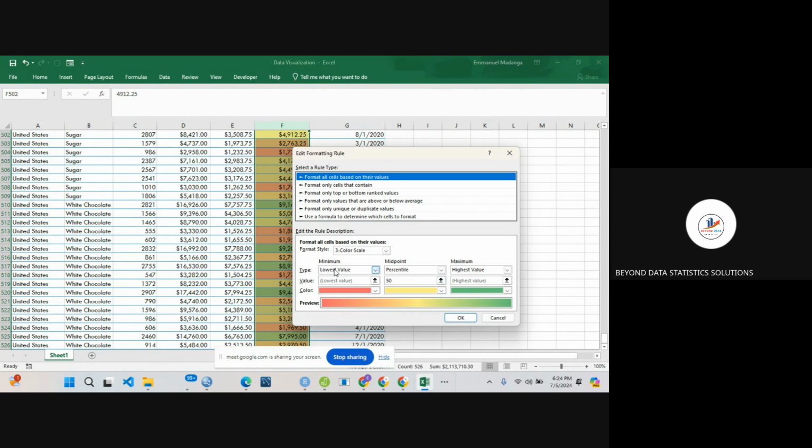So the lowest values are being formatted with a red color, the highest values are being formatted with a green color, and then the midpoint values are being formatted with a yellow color. So with the 3-color scale, you can change here which color scale you want. Do you want a 2-color scale or a 3-color scale?